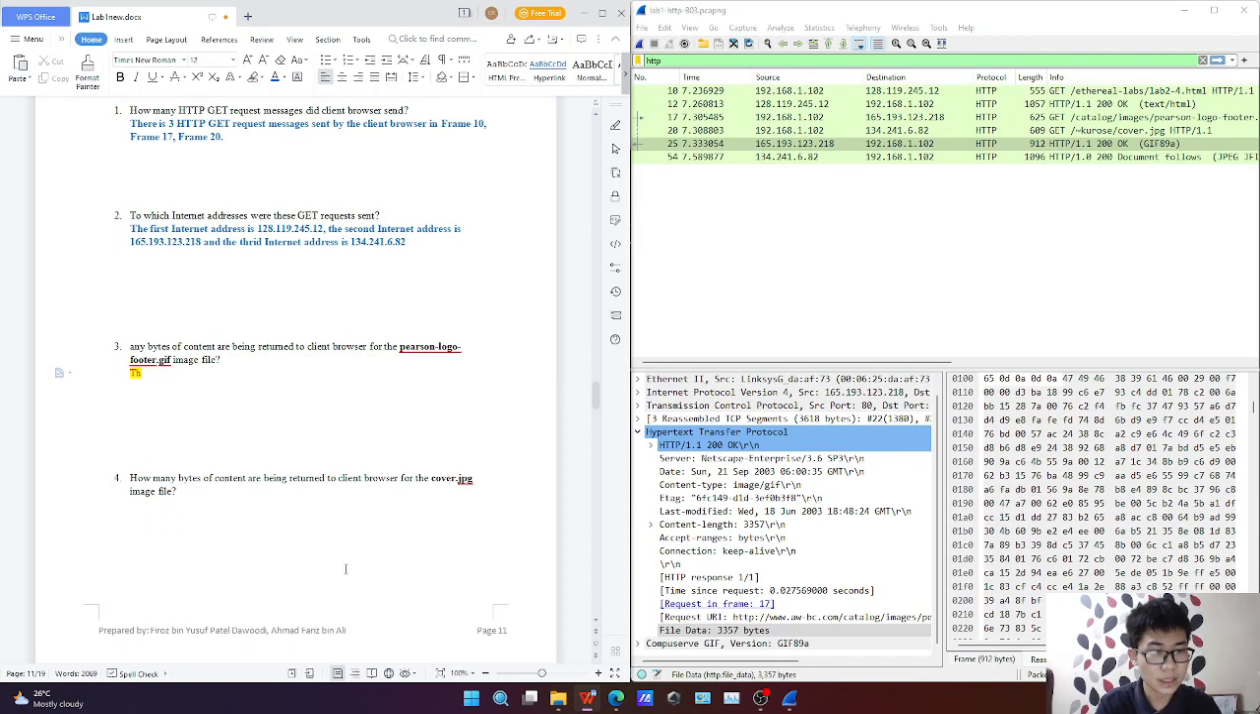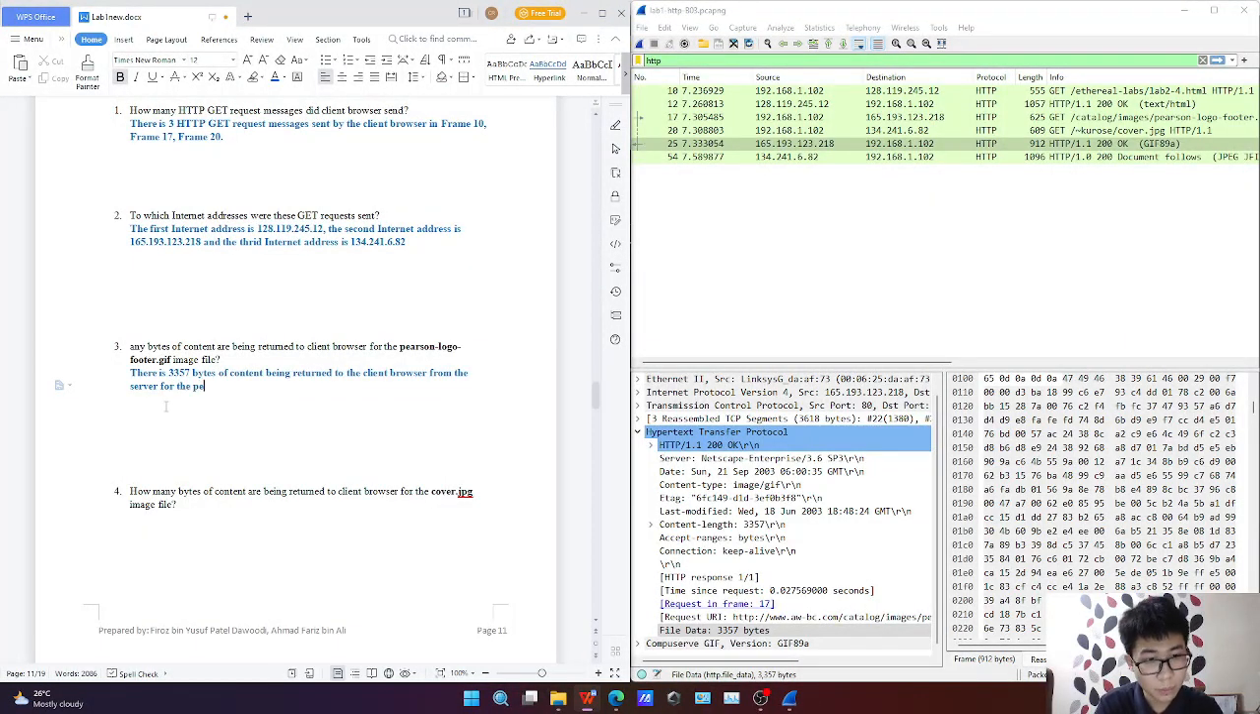So to answer question 3, we'll be answering that there are 3357 bytes of content being returned to the client browser from the server for the Pearson logo footer.gif image file. So that will be the answer for question 3.